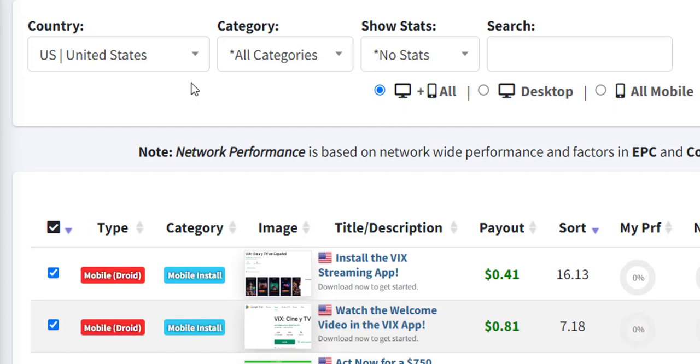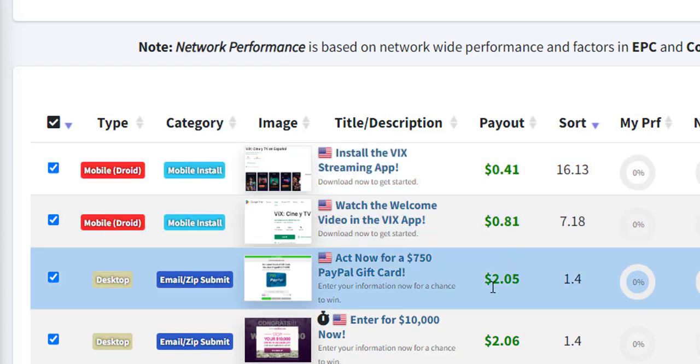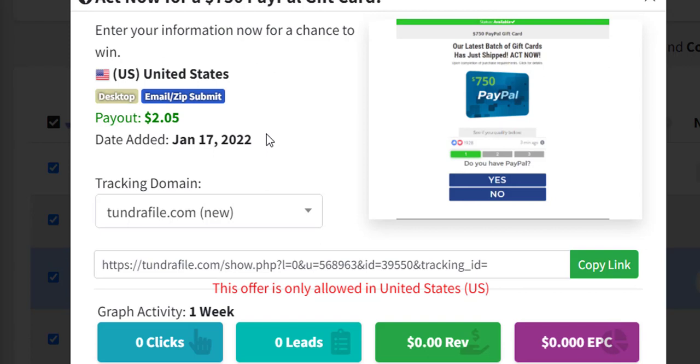For example, I have selected United States over here. So you can see over here, these are the offers that will pay you 41 cents, 81 cents, $2.5. First of all, we will select this offer. I'm going to click over here. This offer is actually for desktop users and email zip submit. So if the person fills up this particular action, you will get $2.5, and this will become your affiliate link. So you will promote this link.